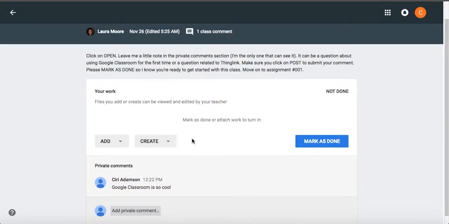It can be a question about Google Classroom, using it for the first time, or a question related to Thinglink. Just make sure you click on that post, otherwise I don't see it. So make sure you click on post first.